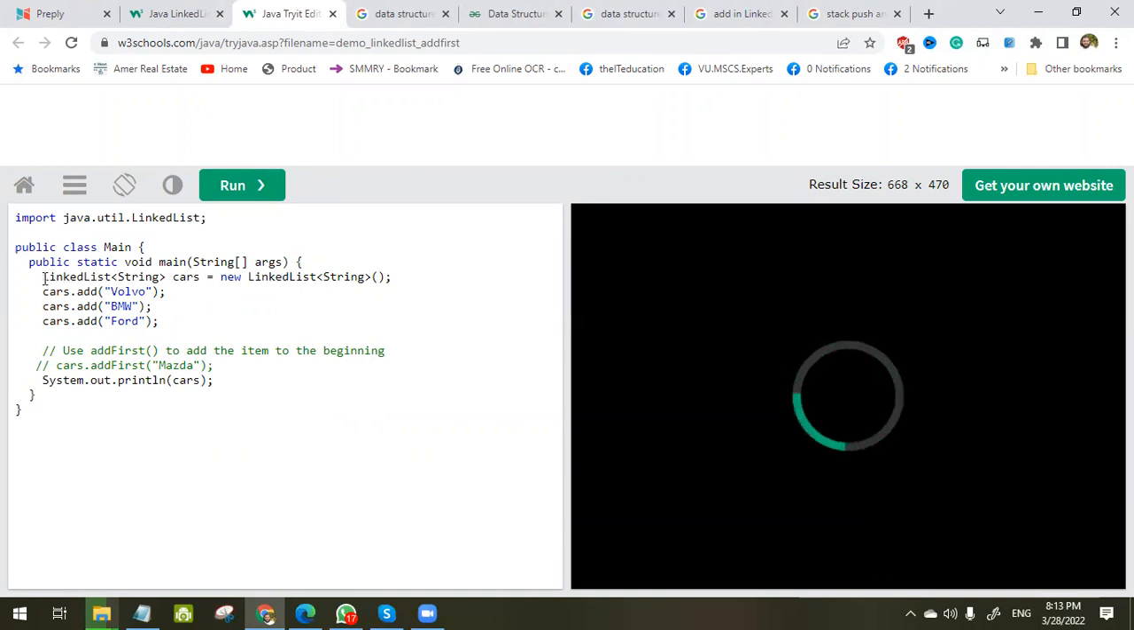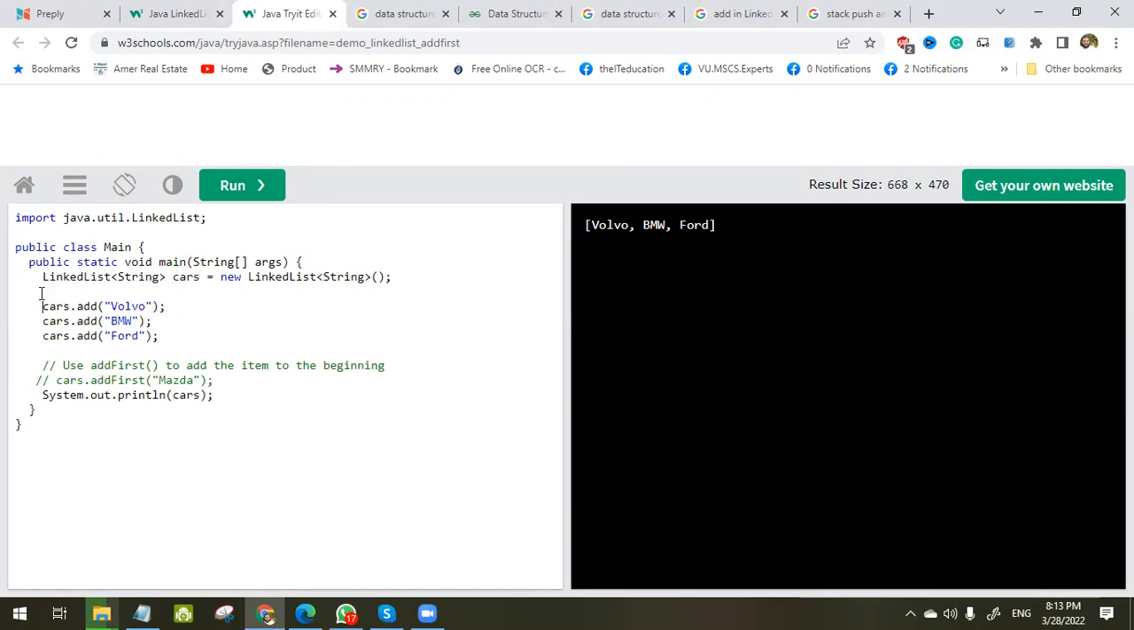Here we are creating the LinkedList cars. And here we are just adding an element to an empty linked list, so Volvo will be the first element. Then we add BMW, which will be added after Volvo. And here we have the Ford element, after the BMW. When we print this linked list, we will see that Volvo, BMW, and Ford are added.